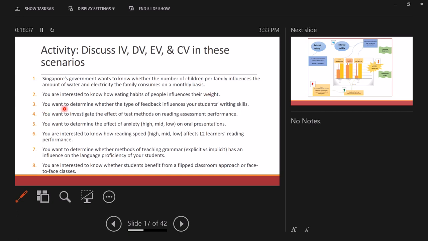The third scenario is you want to determine whether the type of feedback influences your students' writing skills. Students' writing skills is your dependent variable, and the type of feedback, for example, teacher feedback versus peer feedback, will be independent variable. You want to investigate the effect of test methods on reading assessments. In the same way, test methods is independent variable, and reading assessment performance, for example, measured by a test, will be your dependent variable.